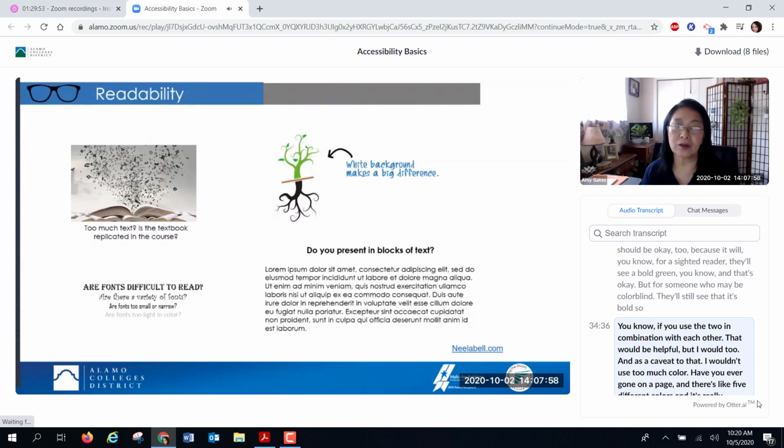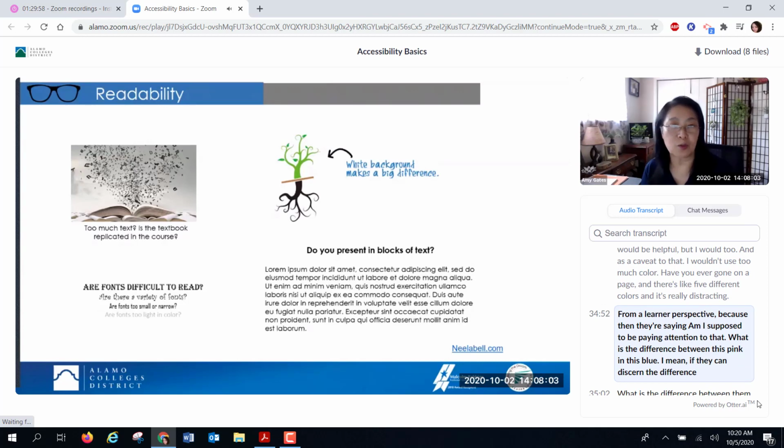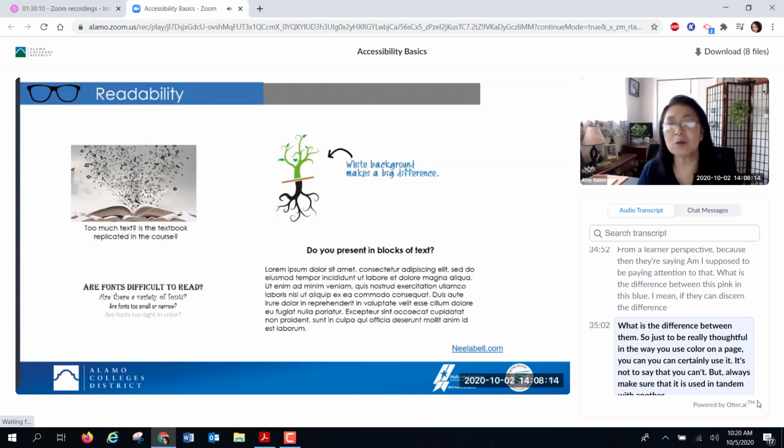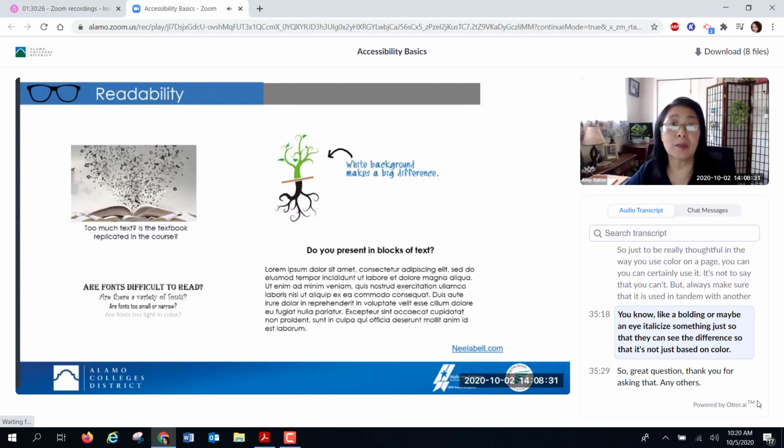Have you ever gone on a page and there are like 5 different colors, and it's really distracting from a learner perspective, because then they're asking, am I supposed to be paying attention to that? What is the difference between this pink and this blue? Even if they can discern the difference, what is the difference between them? So just be really thoughtful in the way you use color on a page. You can certainly use it. It's not to say that you can't, but always make sure that it is used in tandem with another cue, like bolding or maybe italicizing, so that it's not just based on color.